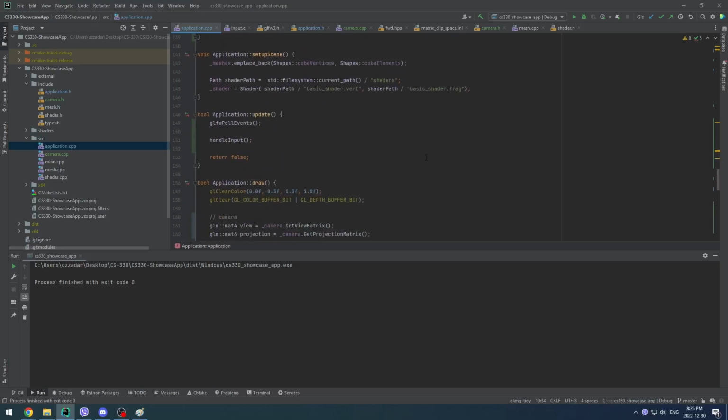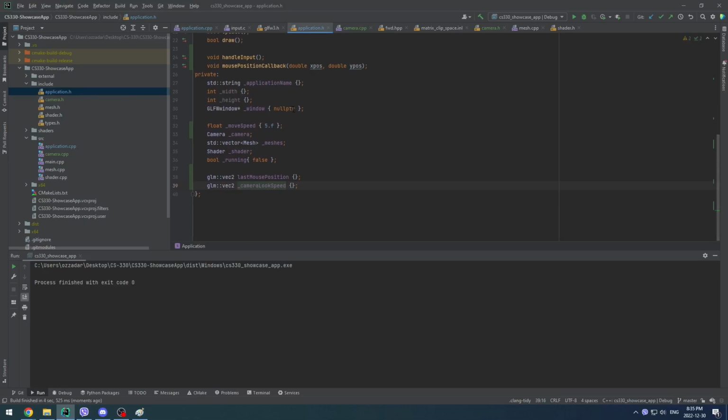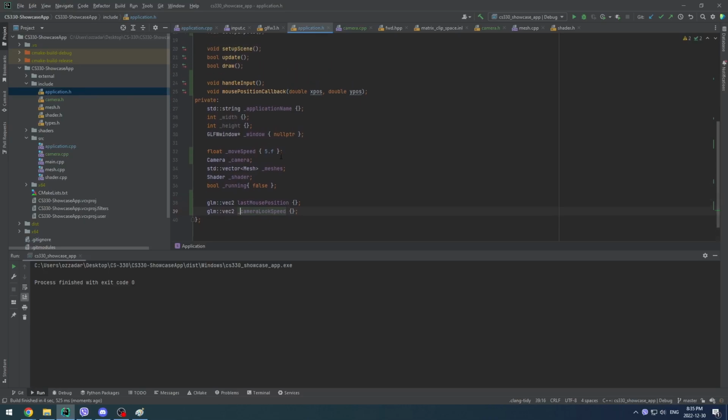So what's happening, and this is what I said we might need to fix. When we initialize our last mouse position, these default to 0, right? So we're actually going to initialize these as -1, -1, because it might come out as a negative. And this doesn't have an underscore. I'm going to rename this and add an underscore to it because it's a private member variable.